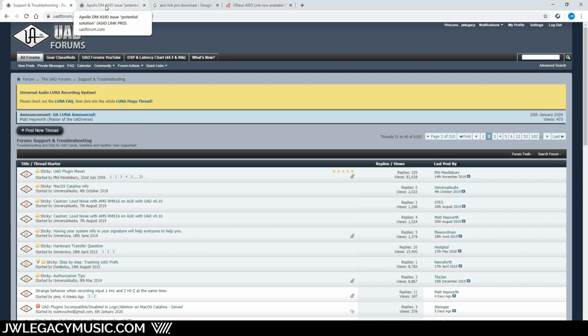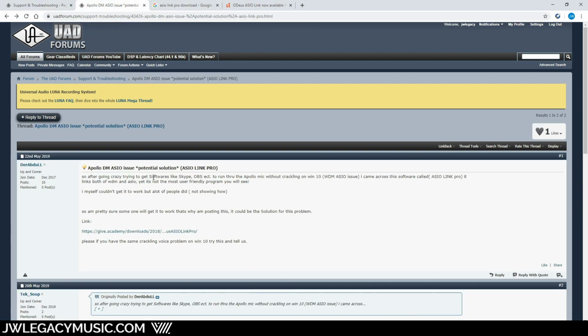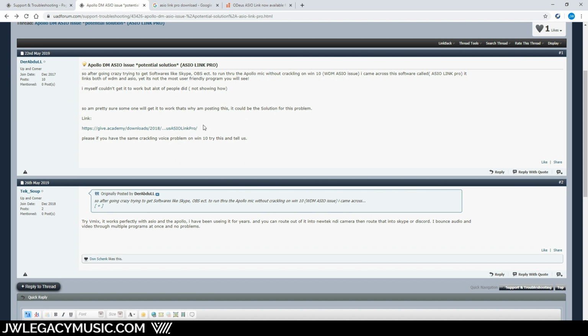So I found this one post that literally has 2 replies. Yes, it has 2 replies. And this guy says it has a potential solution. It's called ASIO LINK PRO. I had already figured out that it was a driver problem, because it was working in FL Studio. It was not working on the programs that use different drivers. That only caused the crackling.